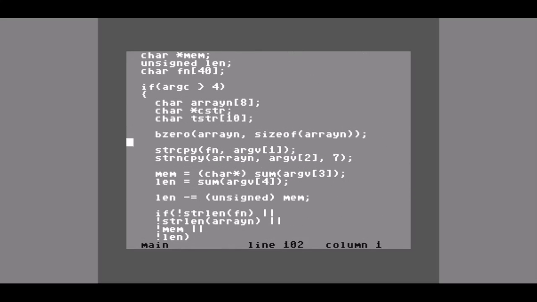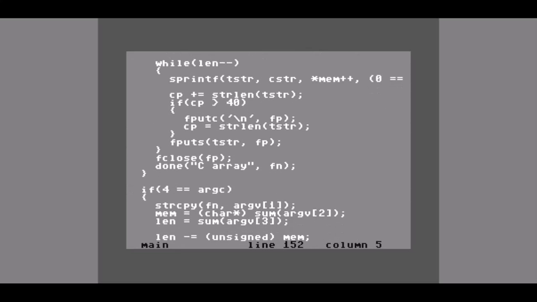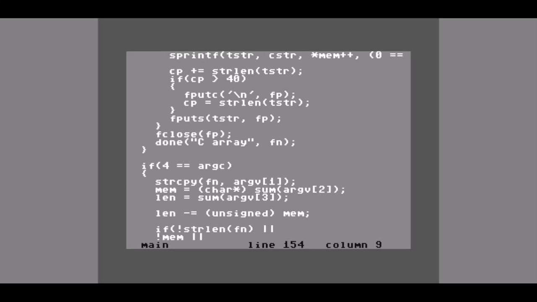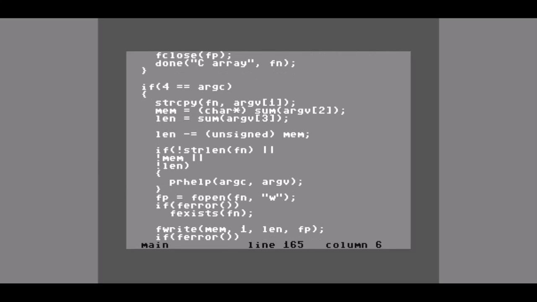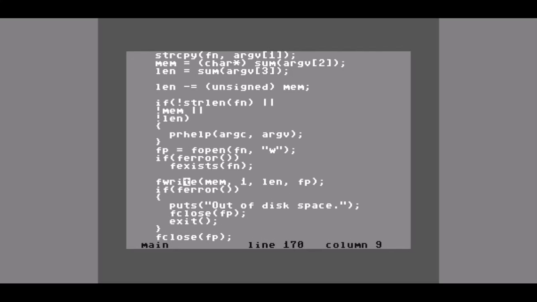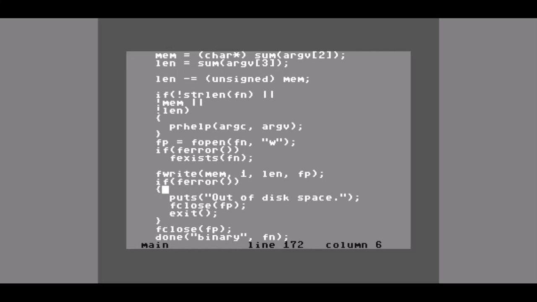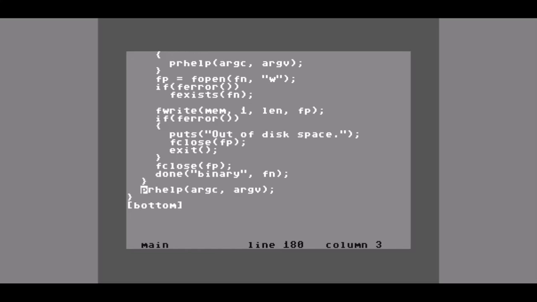This bit right here. Then after this, if our arguments are not greater than 4, if 4 equals our arguments, then we will simply open a file, check if there's an error, write the memory locations that you want to the file, once again check for an error, close it, and congratulations, you're done. And if none of those match for arguments, then it just simply prints the help.